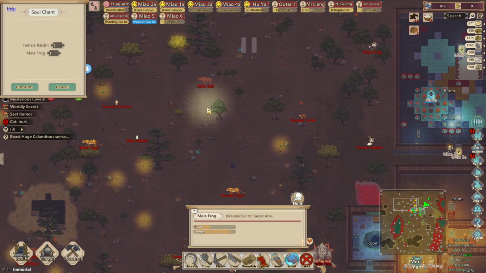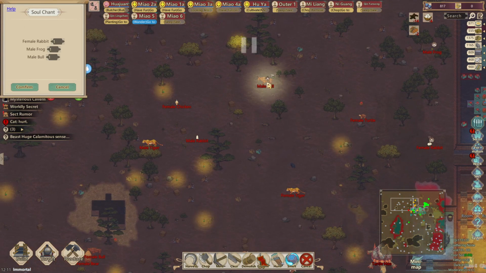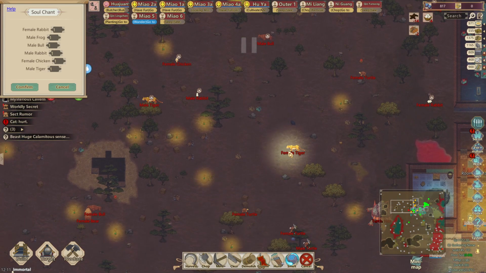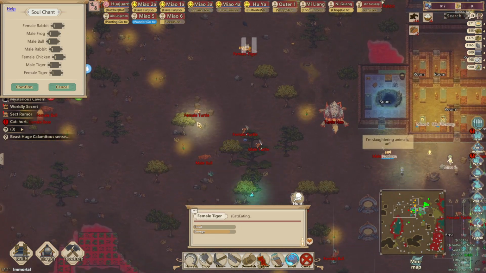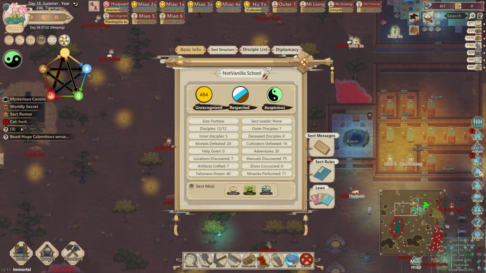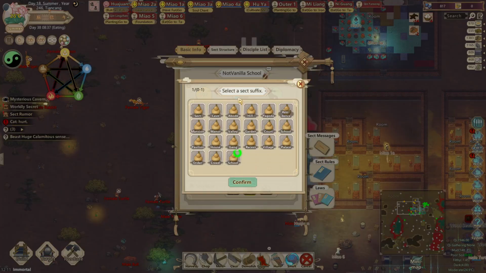So let's just do the rabbits and frogs and stuff like that, and the ones that I want to get meat from. So rabbits, frogs, bulls, chickens, tigers, whatever. No, not the turtles. Whatever. We can sacrifice 1 turtle. Nice. So my sect upgraded. Let's do house.